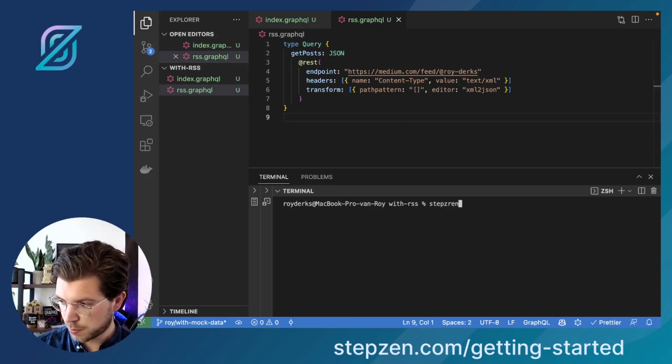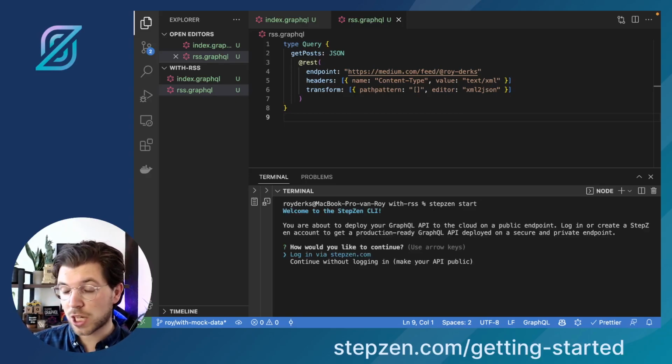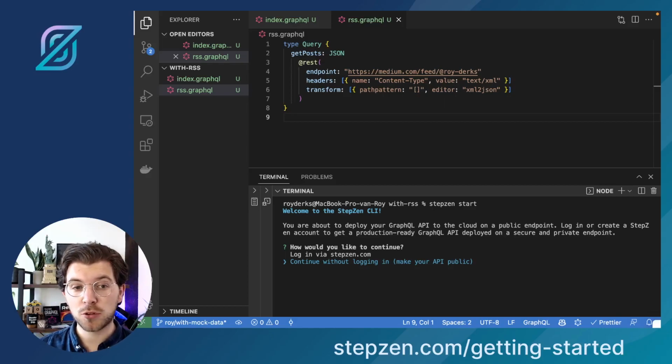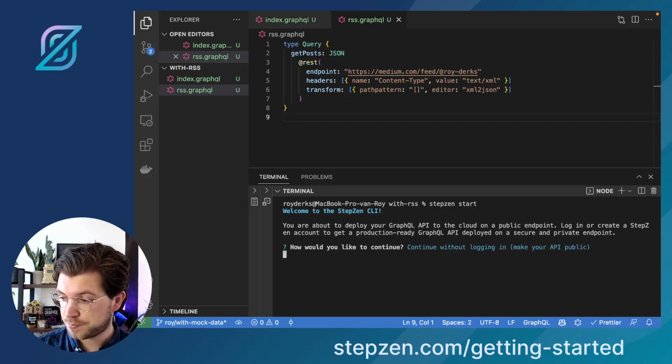So let's try and run this by running stepzen start. So this will take the schema we've created. But first, of course, it will ask us whether or not we want to sign in with StepZen. And the cool thing with StepZen is you don't need a StepZen account in order to use the CLI to build and deploy GraphQL APIs. So instead of logging in, we actually will be continuing without logging in. There is one small caveat: the API that will be deployed is public, so it won't be secure and you won't be able to use an API key for protection.